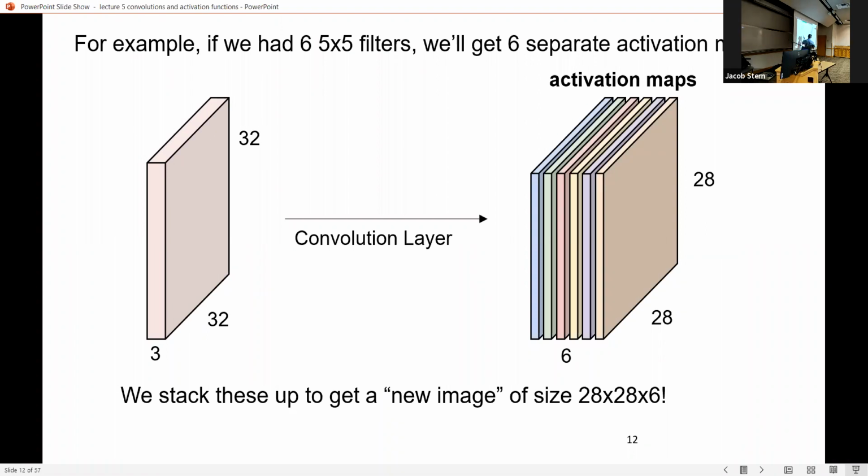Another thing that affects it is your stride. Your stride is how far you slide your filter over each time. Imagine if you skip every other pixel, so we slide over 2 at a time instead of 1 at a time. This will be 4 by 4. So filter size matters, stride matters.